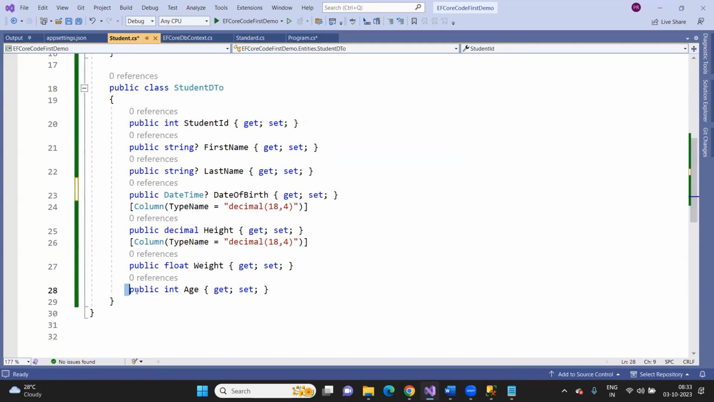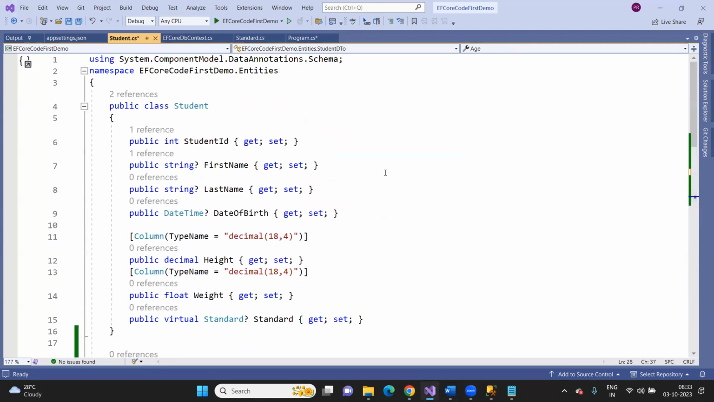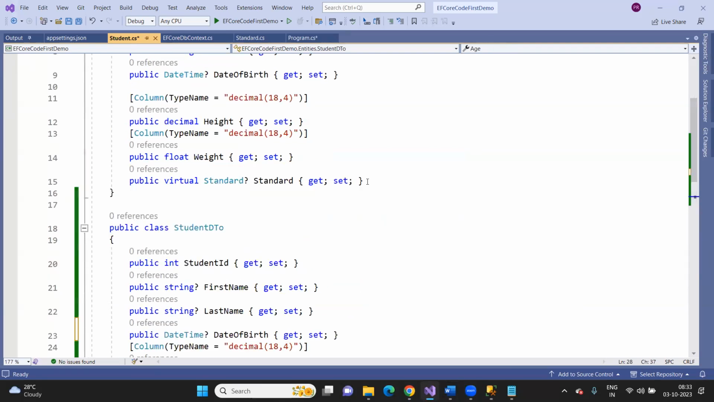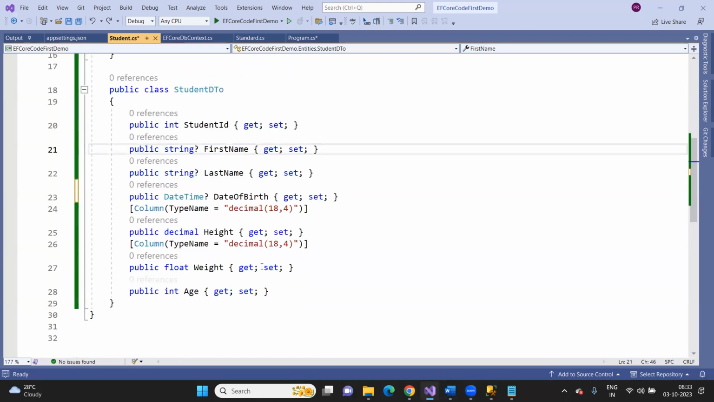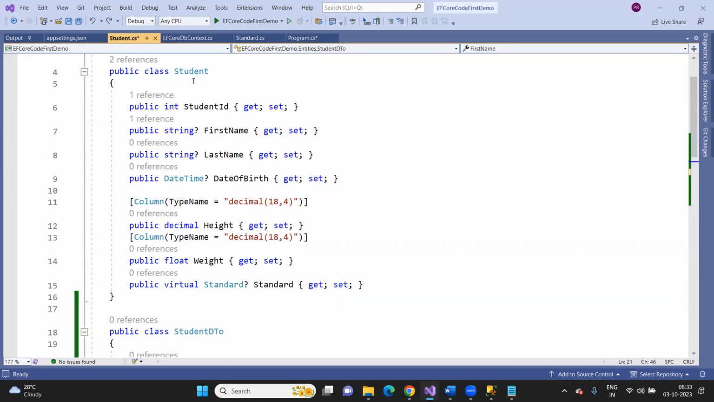Why? If I add that property within this class, and later I update the migration, that new column is going to be added into the database. That is what I don't want. So in that case, what is the solution? You need to create a DTO, where you add the properties you want to return to the client. And this is your original object, the model class, which is going to be similar to your database.